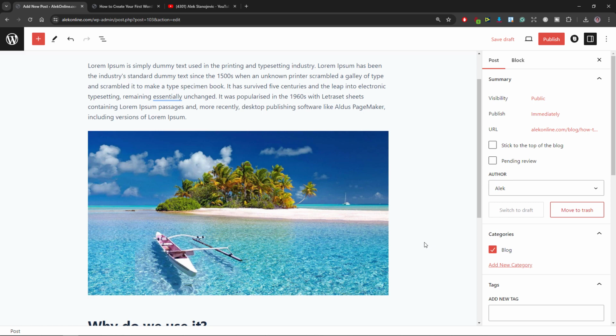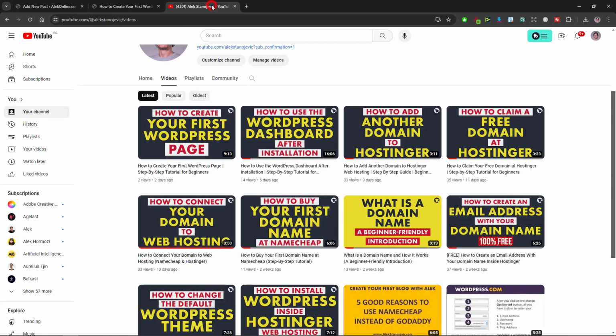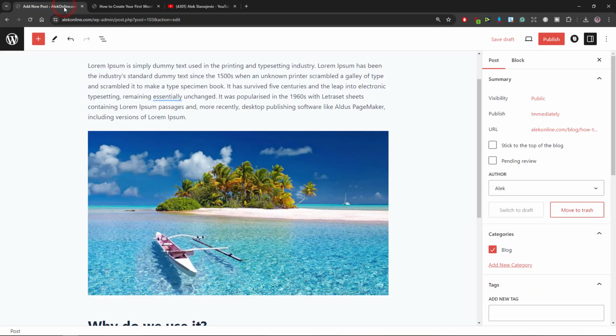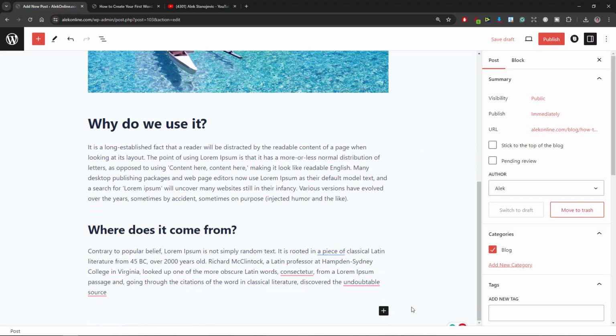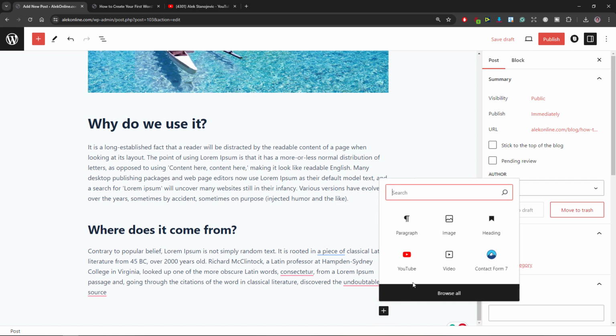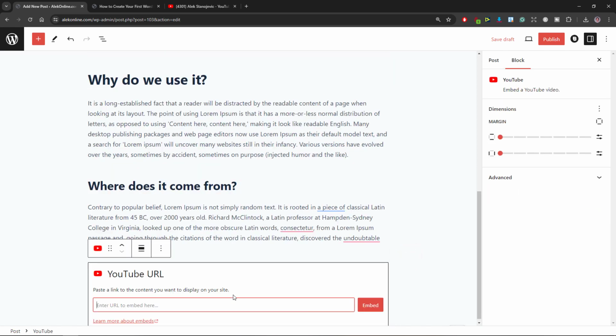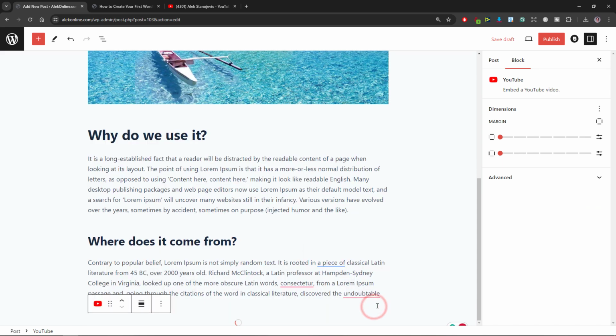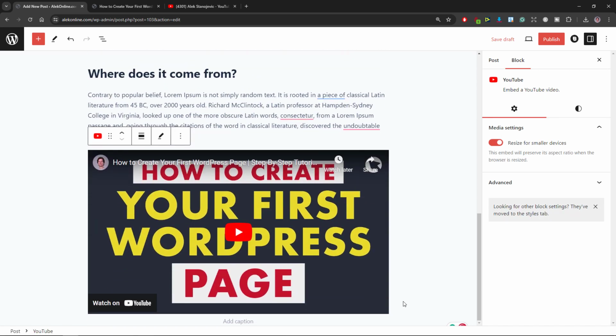Uploading a video to your website and inserting it in your text can drastically slow down your website. A much better option is to insert a link from a YouTube video. To do that, go to YouTube, hover over any video, right-click and select Copy Link Address. Go back to your post page, scroll down, click this plus sign, select the YouTube block and paste the video link in it. Click on Embed and that's how you embed a video from YouTube in your post.